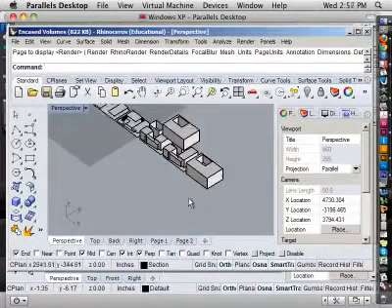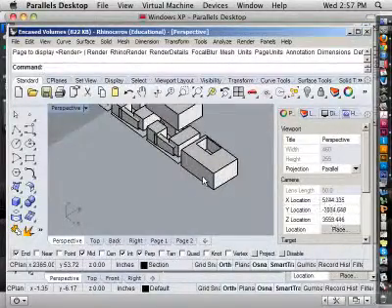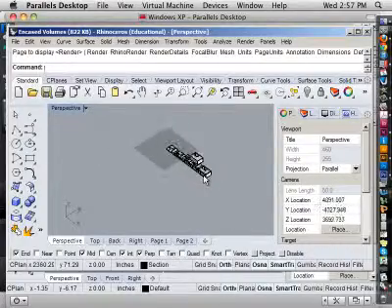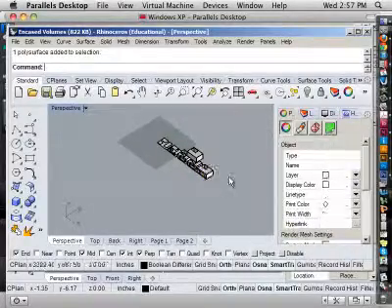Okay. Any other questions before we move on to the next? Can you zoom in on that? Zoom in on it.